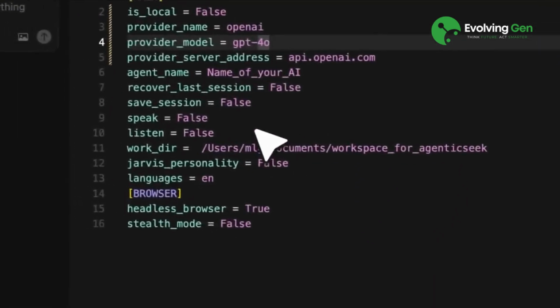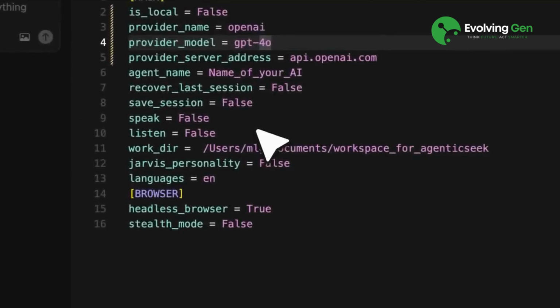You can also enable speak and listen modes. These let the agent talk back and listen to your voice. You'll be able to have a real conversation. Just turn both of those options to true and it'll start working.